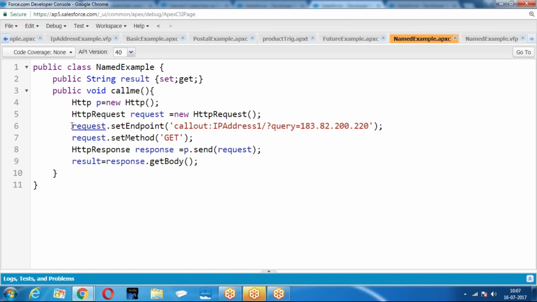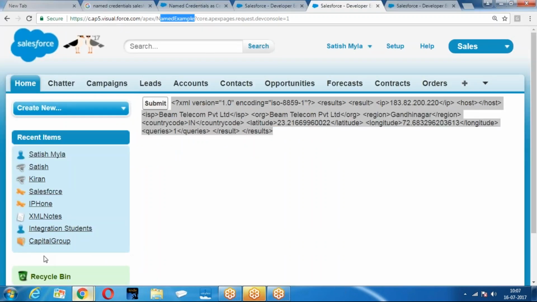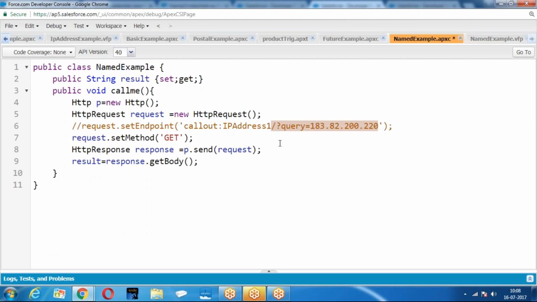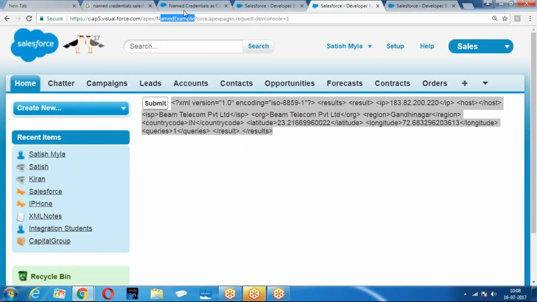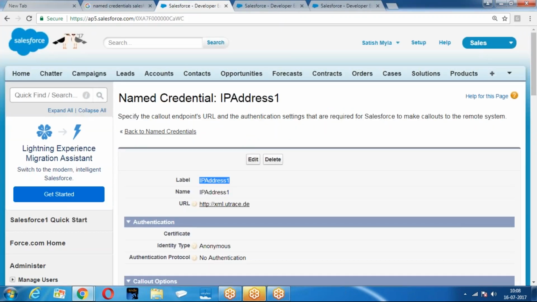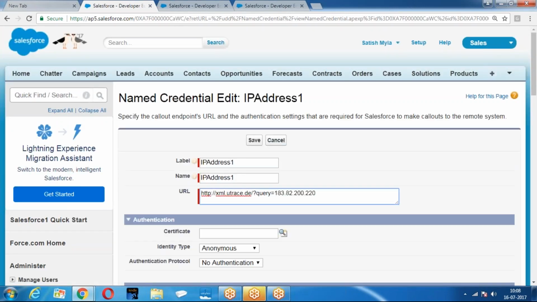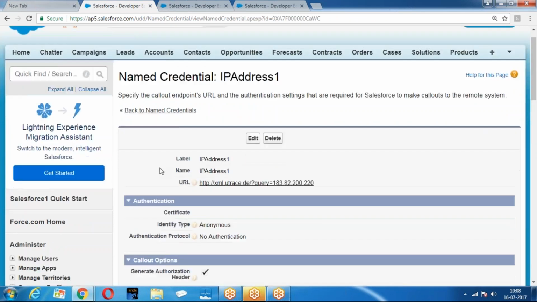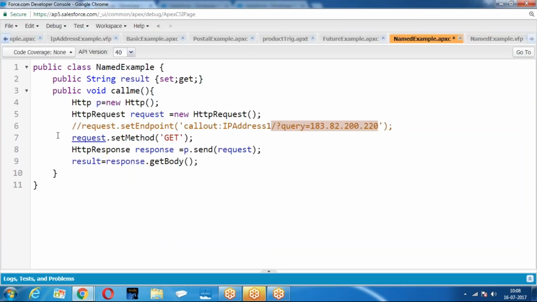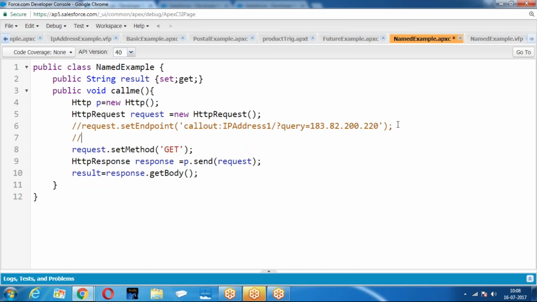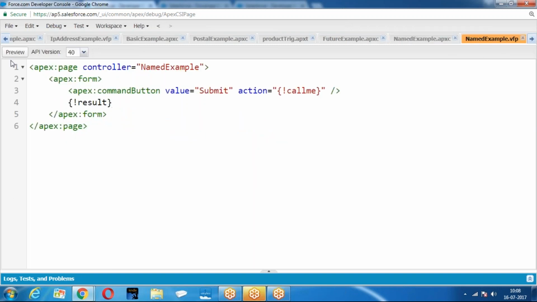So here I'll make one more extension. What I will do is I will also give this in the named credentials. So let me go back. I want to give the complete path. Go to the named credentials. Now we are making a request. Callout IP address 1. Go back to the page.